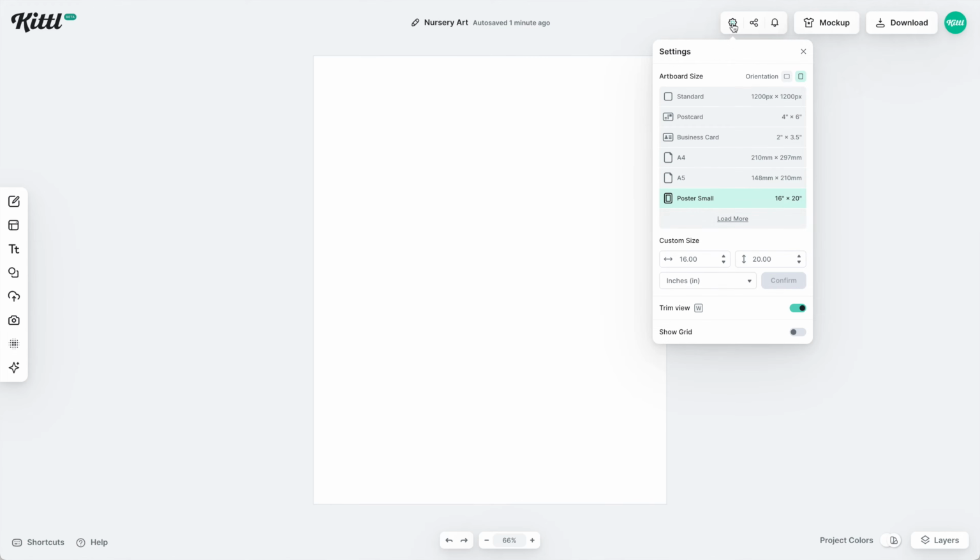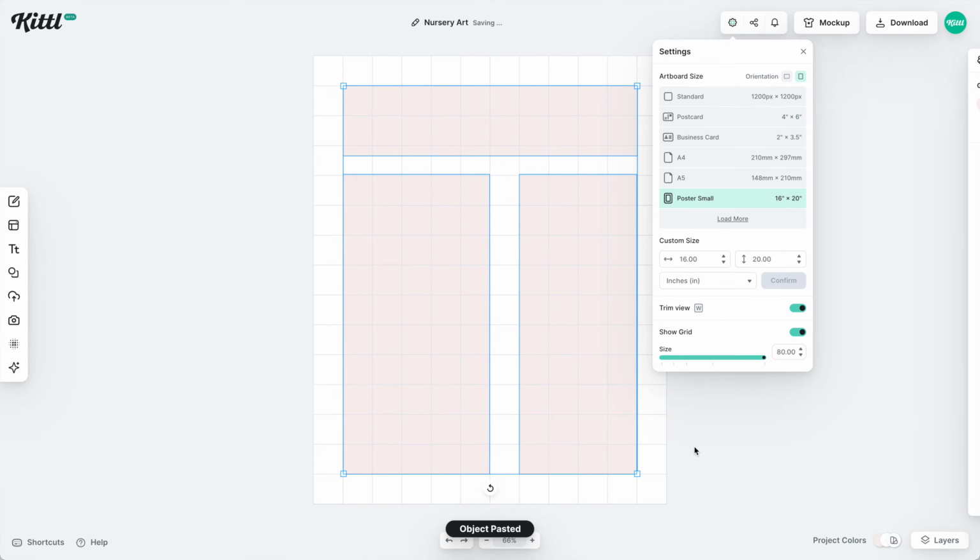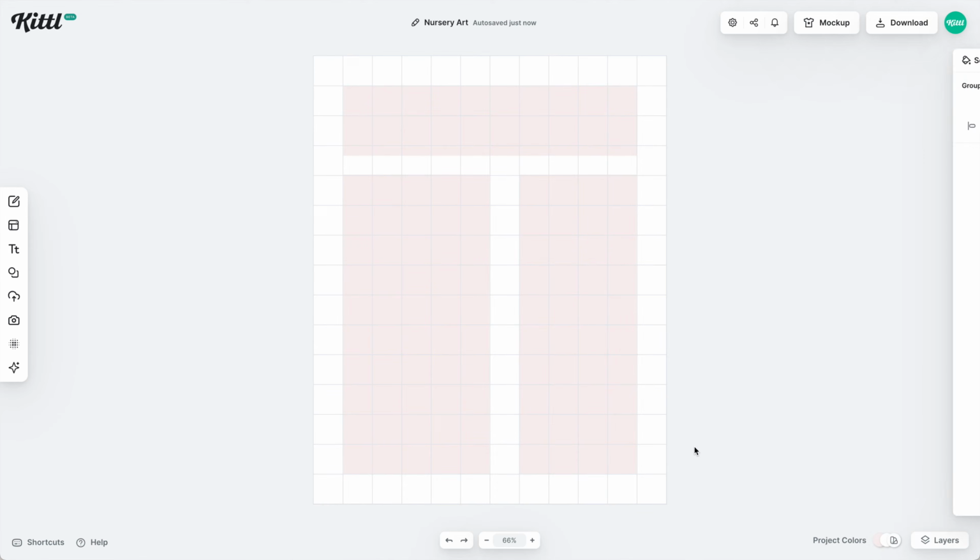So let's get started. All right, to make sure we have the right size, you're going to want to go into settings and make sure you've got 16 by 20. Now, of course, you could do whatever size you want. I think this is a common poster size. Now, we're also going to show the grid here. And I've pasted in this 3-column grid, or a 2-column grid with one expanding across the top, because we're going to use this as a basis for putting our poster together.